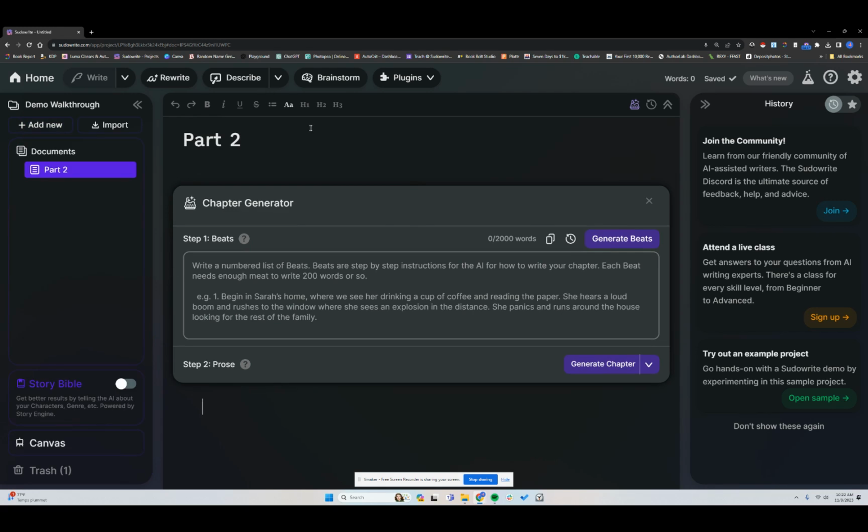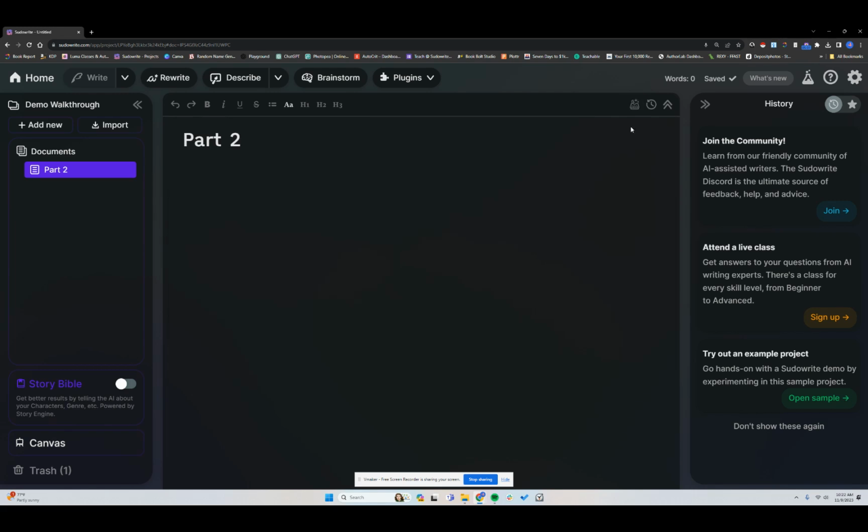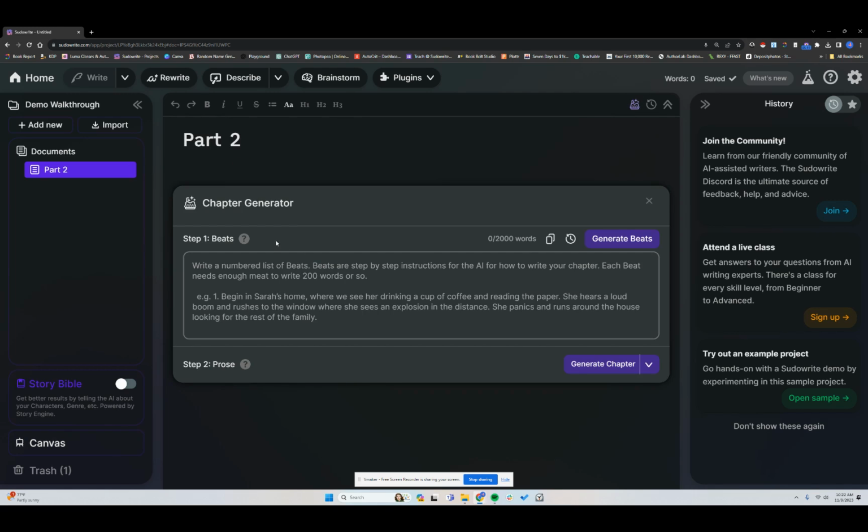Into the editor. This is what we call the main editor screen or enhanced editor screen. You might also hear us refer to it as Sudowrite proper. This is what we mean. So this chapter generator where you see generate beats and generate chapter, that is technically part of Story Bible. I can remove this. I can just click this X, or I can hide it up here. Now I can just type in this part whatever I wanted. Put that back on real quick. And again, this is part of Story Bible. This is your document history. That won't populate right now since we don't actually have any history.